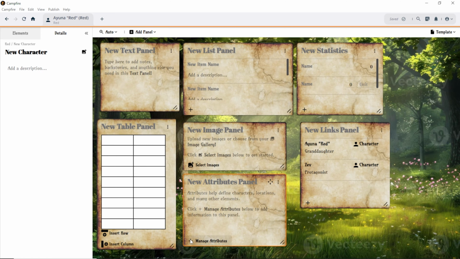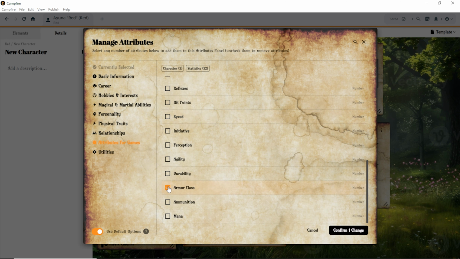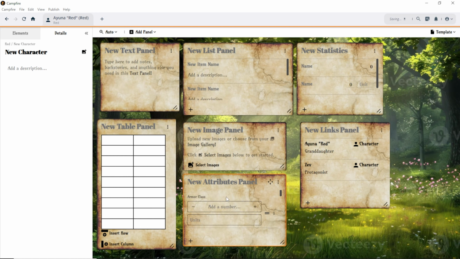So let's click and I will show you. So here are the different selections that you have. Again, if you are into D&D, attributes for games, as I said before, you have everything here from armor class, durability, agility, perception, initiative, speed, ammunition, all of that stuff. As you can see, I've checked them off, and we're going to confirm the changes, and we're going to see what happens. So as you can see, it has created units that you can type in, and you can manually put it in yourself.